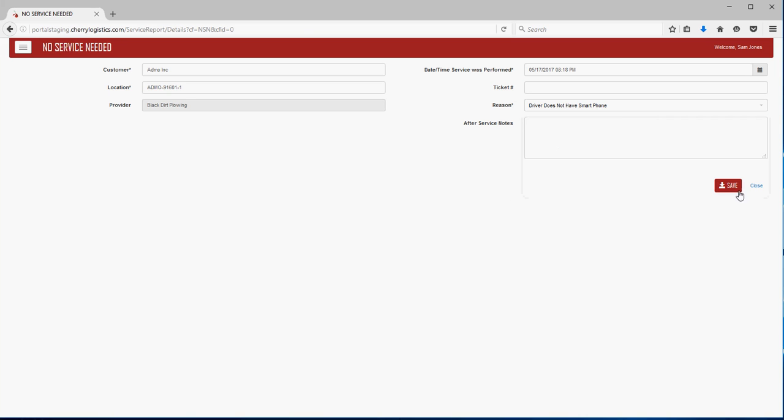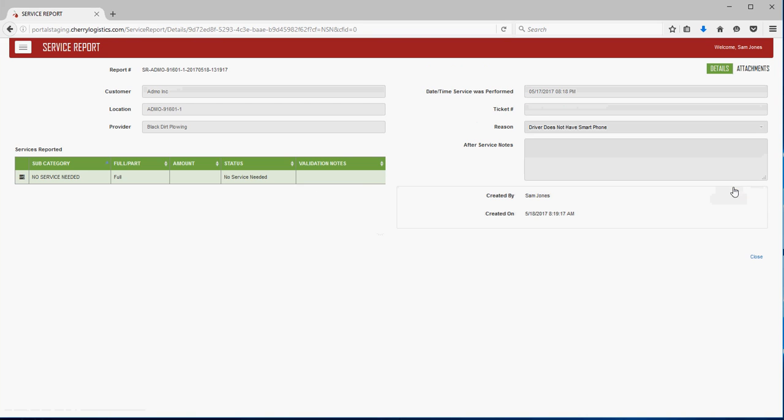So again, our system's telling us that we did go out and have you dispatched, and after you reviewed the property, there was no service that was needed. You can even attach photos if you had them to go ahead and show us the property conditions that the services were not necessary.